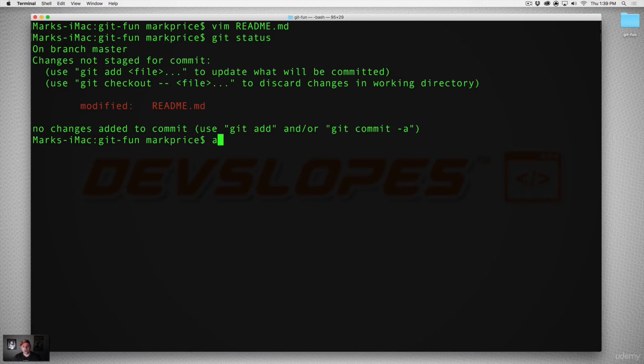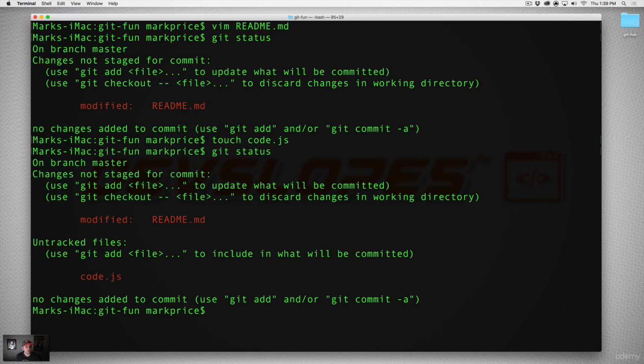What if I create another file before I commit this, okay? What if I say touch, and let's create a JavaScript file. So we're gonna say code.js, okay? And now if I type in git status, interesting. So we now have an untracked file and we have a change that has not been added yet. So they're both red, but they're two different things. Remember, untracked means we're not tracking it, and this other one means we haven't added those changes yet.